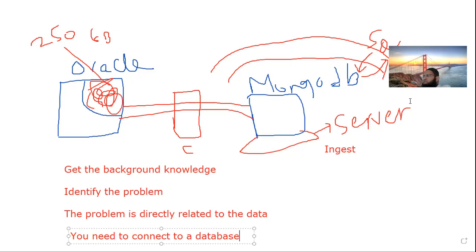So ingestion means to do exactly this. Connect, and you have to do that according to a policy. What will be that policy? What will be the ingestion policy? Come on, start thinking. If you have to ingest data, what is the data governance policy?